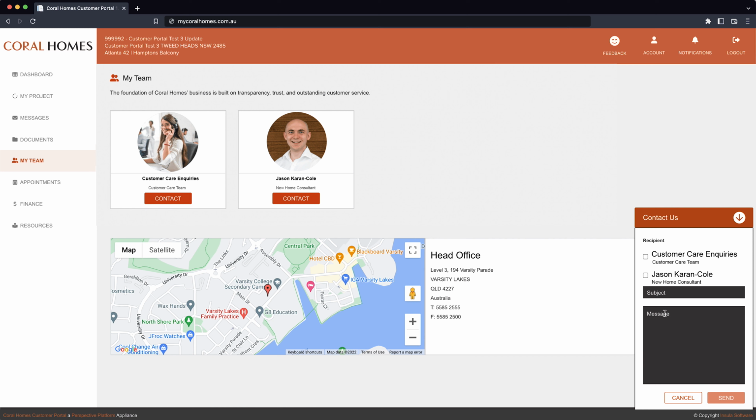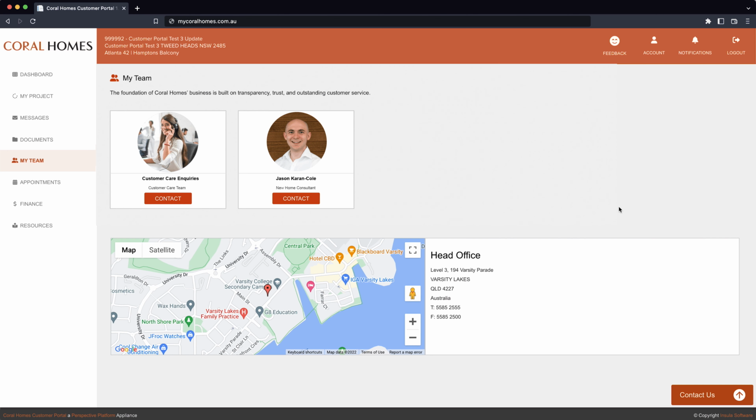Alternatively, you can use the Contact Us button to communicate with us. This is available at any time in the bottom right corner of the portal.